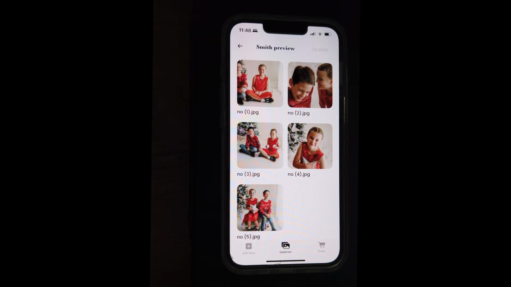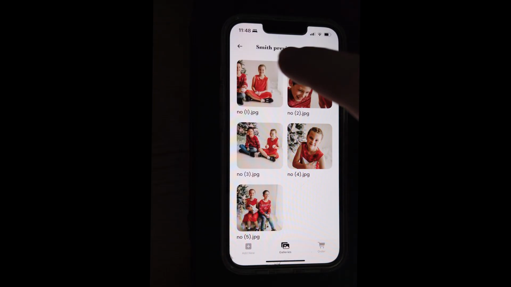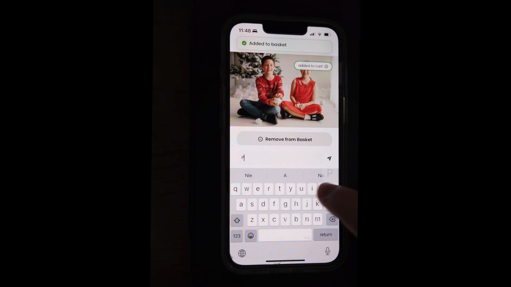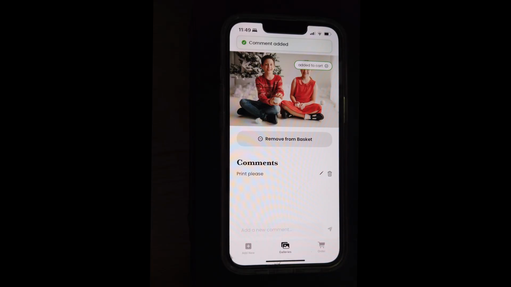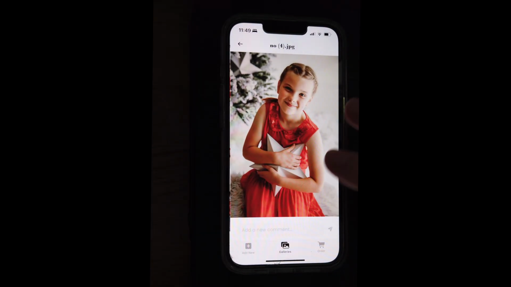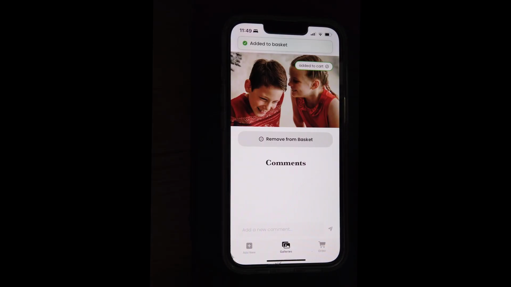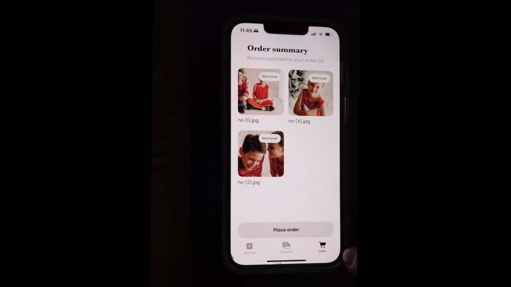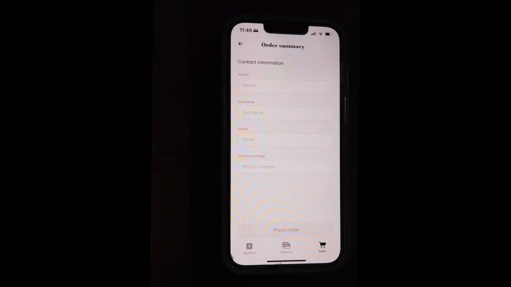What do clients do once they want their images? So for example, they only need to choose 3 of those. So add to basket. You can remove from basket if you change your mind. You can add the comment, for example, I would like a print please. And then I'll show you how it appears. And then you put another one in the basket. Once you have them on, you then go into order, place order, and then you fill up all the information here.